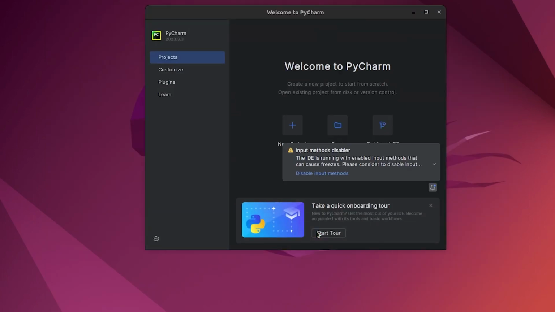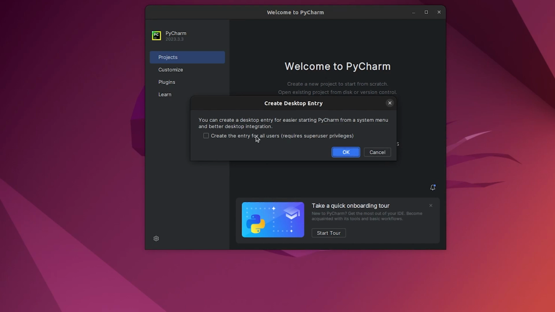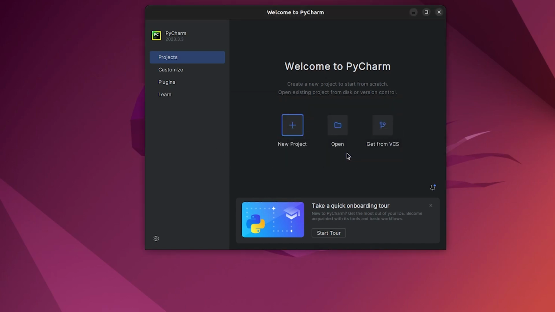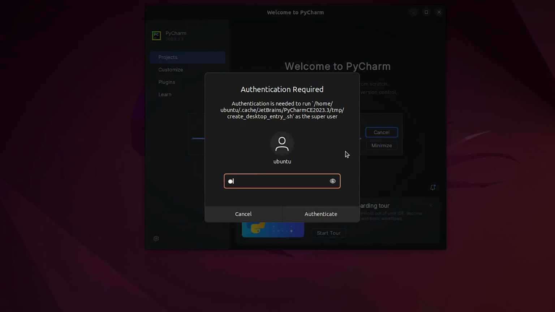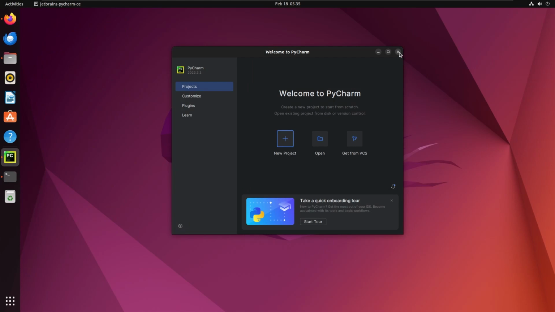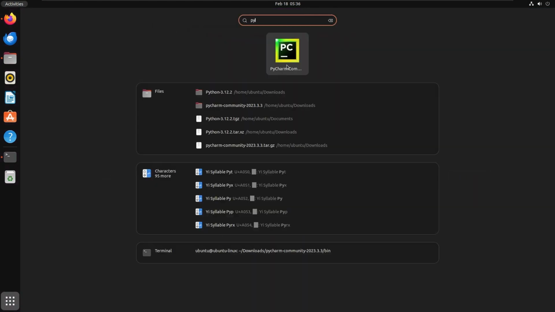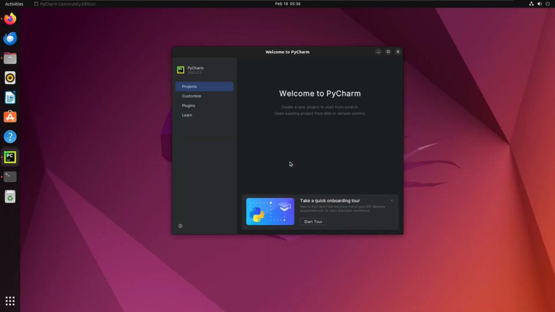To add PyCharm to the list of applications, click on Option menu, then Create Desktop Entry. In the dialog that opens, check the box for Create the entry for all users. Authenticate by entering your password. From now on, PyCharm will be added to the list of applications. Close PyCharm, find it in the list of applications, and launch it again.